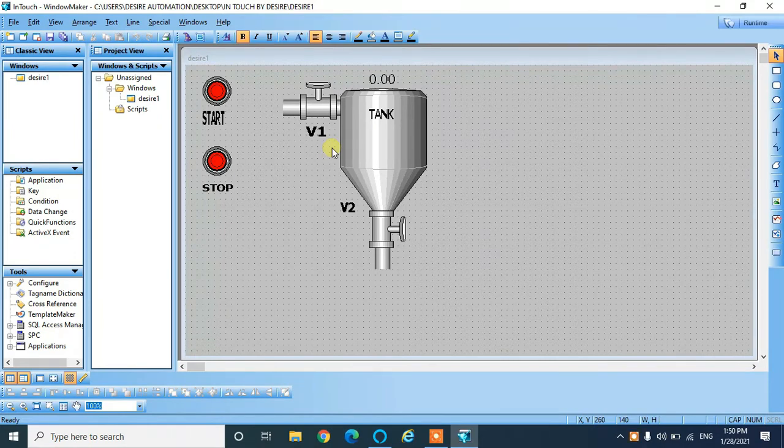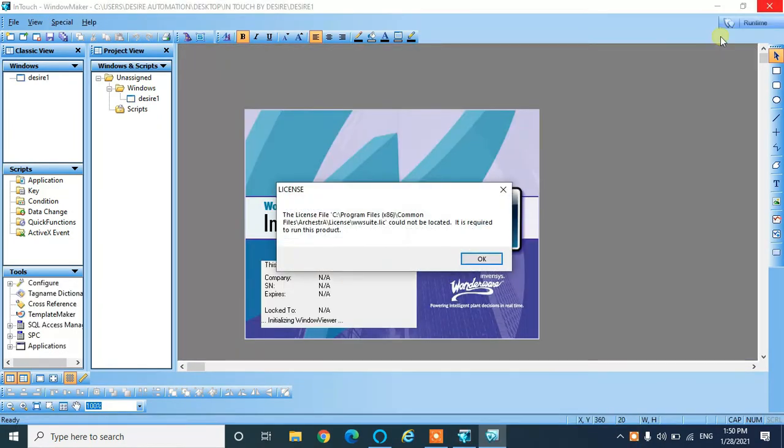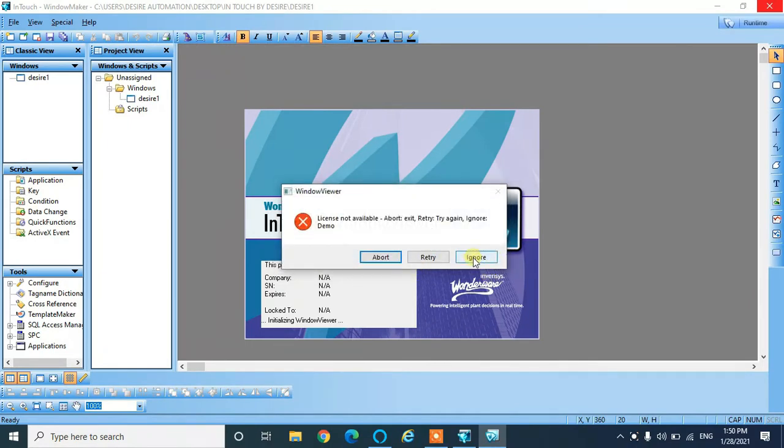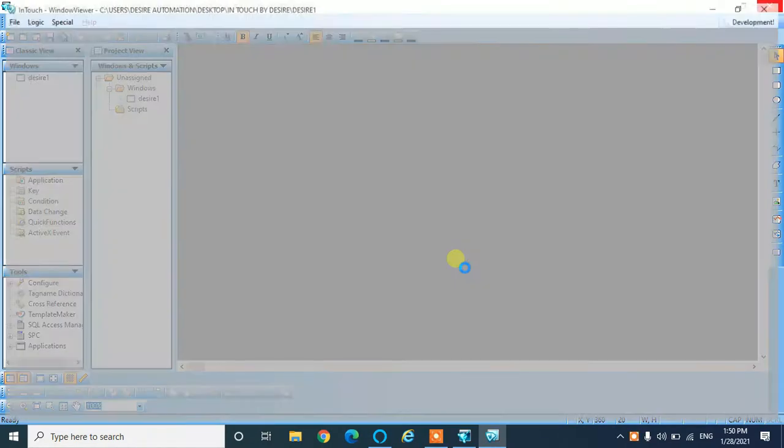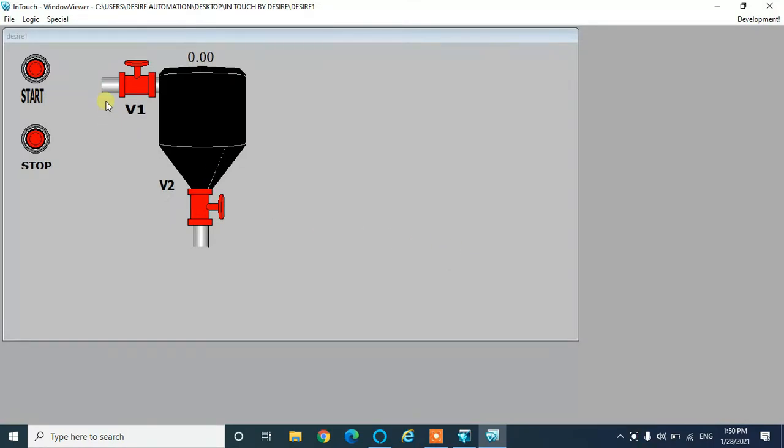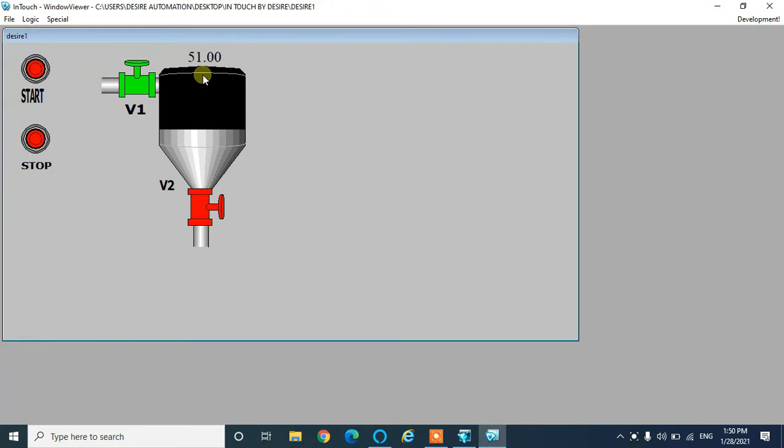Let us see whether it is running properly or not. For that let us go to the runtime, then click on OK, click on ignore, click on OK. As we know, our first program was: if you press the start button, then valve 1 should turn on and fill 100 liters of water in the tank. When the tank becomes equal to 100 liters, then valve 2 should turn on and drain the water by 1 liter from the tank. Meanwhile, if I press the stop button, then valve 1, tank and valve 2 should reset. That is our first project. So it is working properly.